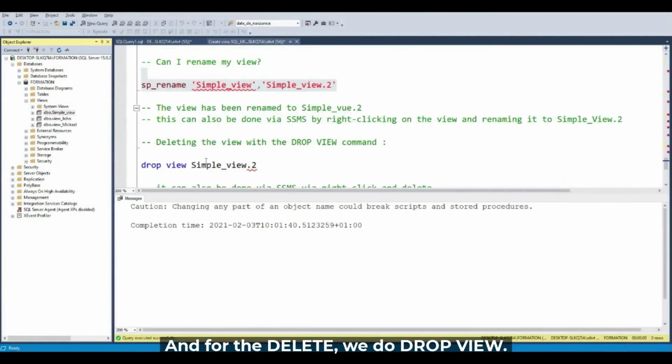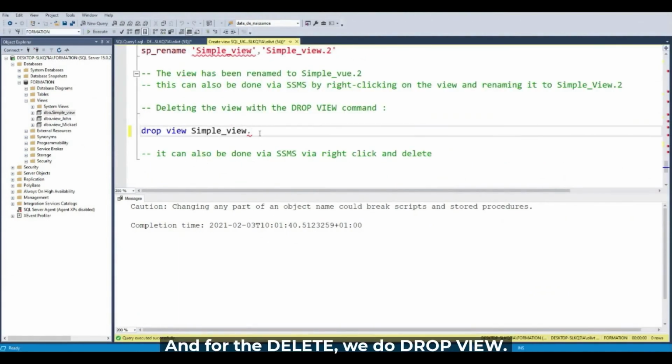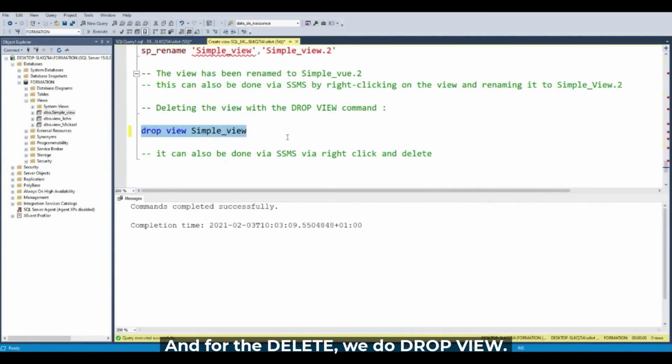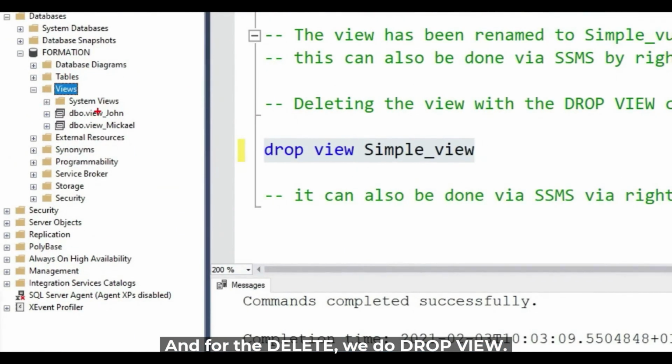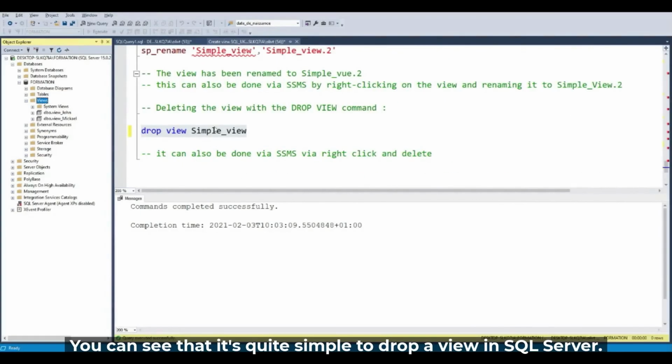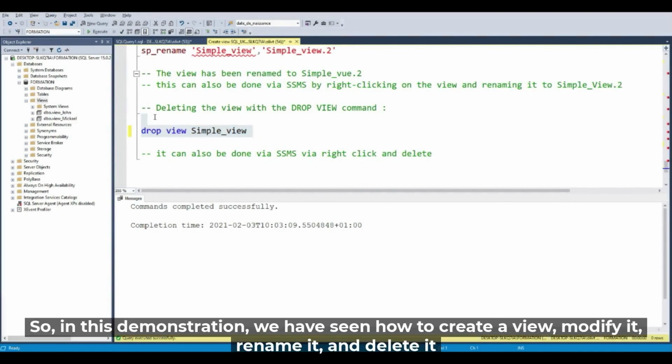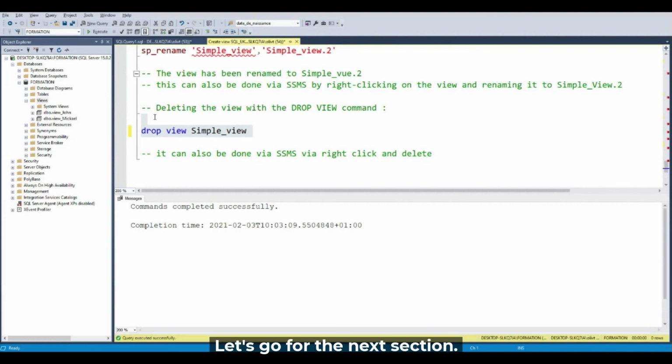And for the delete, it's drop view. Drop view as drop table. Okay? Drop view simple view, and the view disappears in Management Studio. You can see that it's quite simple to drop a view in SQL Server. So in this demonstration, we have seen how to create a view, modify, rename, and delete a view. And we will move on to the next section now.